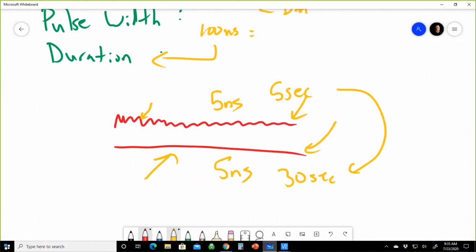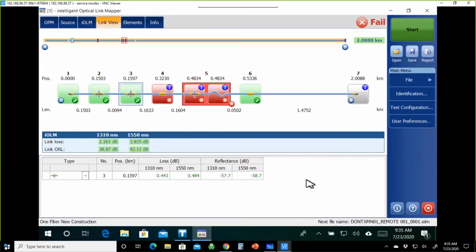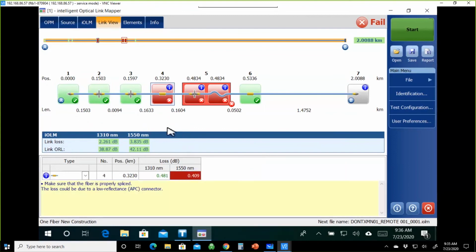And so when we go back to this IOLM trace, it's done. So with IOLM, we always see something close up. So here's this LC connector here. You see the 150, here's my launch, 150 meters. This is my gainer for my LC connector. This is the other side of that LC connector 10 meters away. And then we have, this is actually not a splice. This is a really good APC connector.